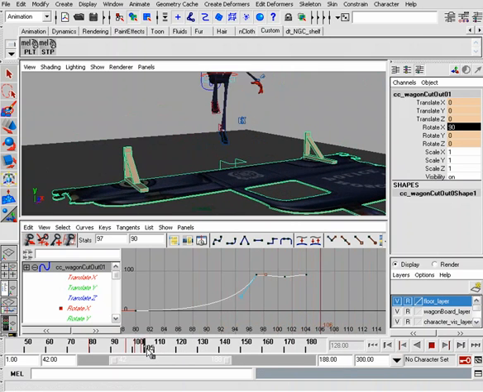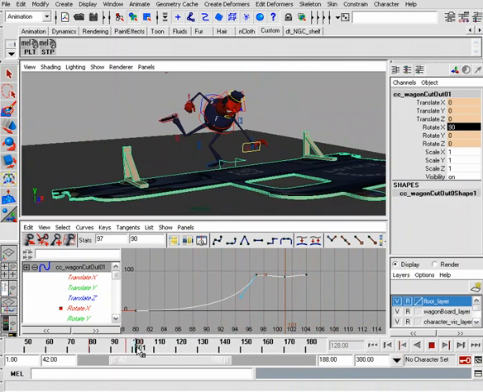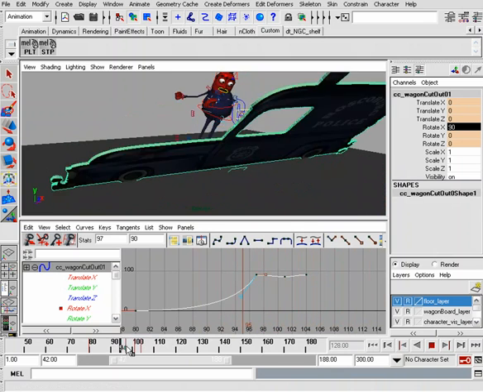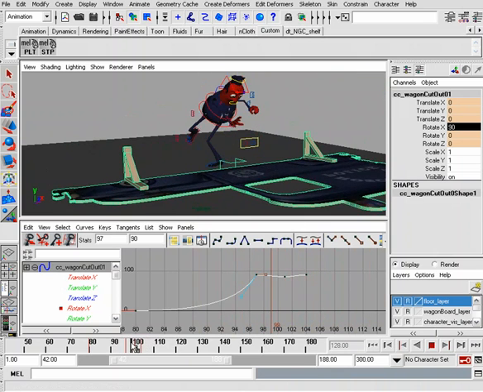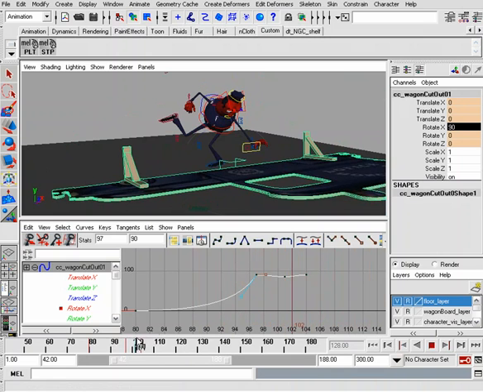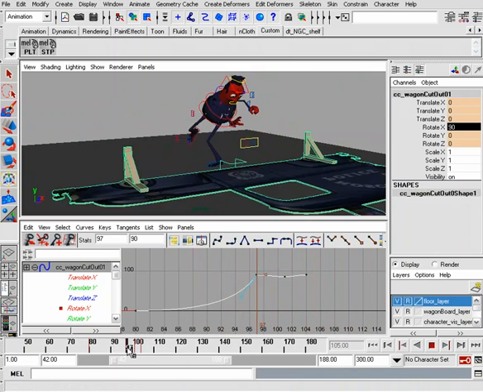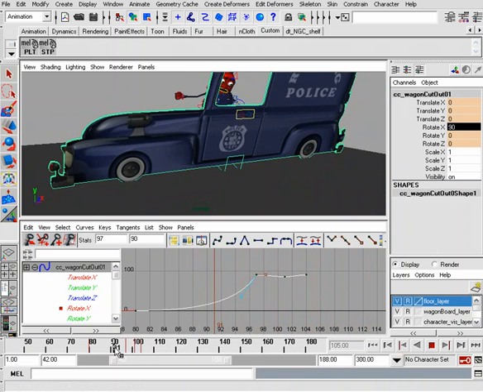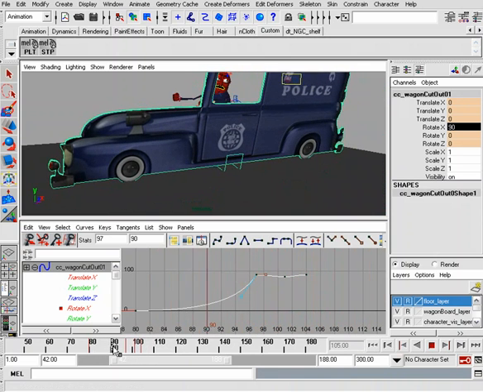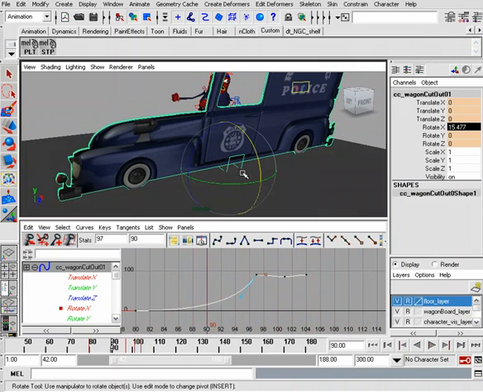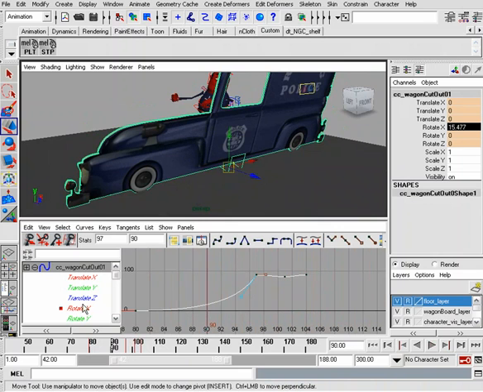Now as far as the other movement we're going to add, we're basically going to have it so that it slides forward a bit and also rotates in the Y. So as it falls, it starts to fall at, say, about frame 90. We'll go to our move tool. Alright, so we're going to want to move in the Z.